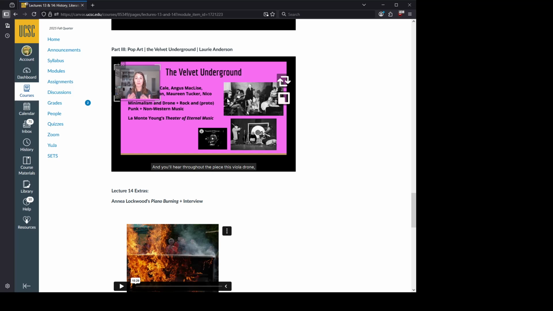And you'll hear throughout the piece this viola drone, this amplified viola drone by John Cale, that kind of grounds the music. If you've heard the song before, it's really simple sonically. It's just really bare-bones instrumentation that repeats just a couple chords over and over again. And something that characterizes the music is that it speeds up and slows down over time. So when you build up towards the chorus, it speeds up and then it slows down.